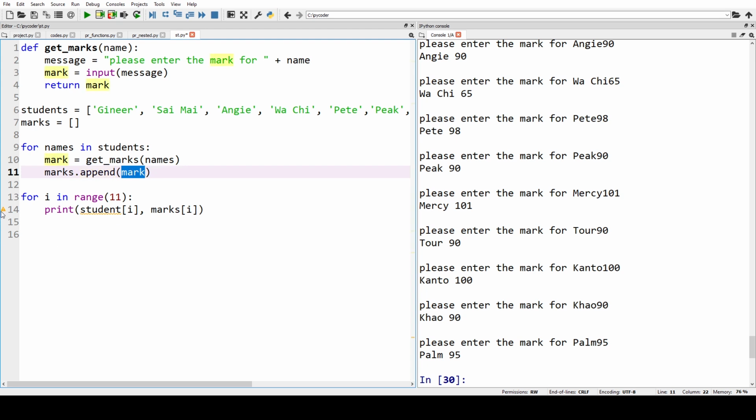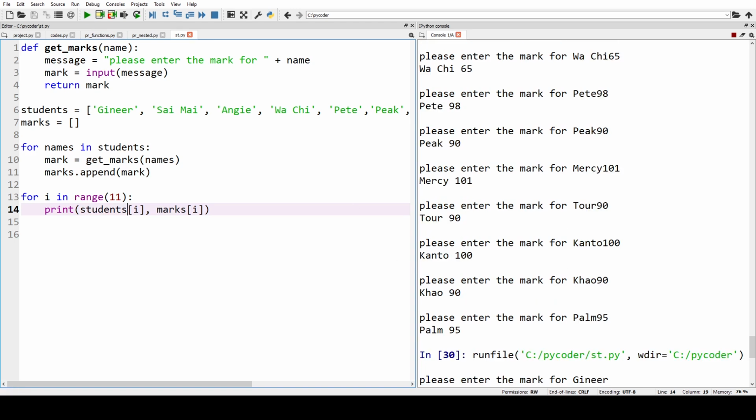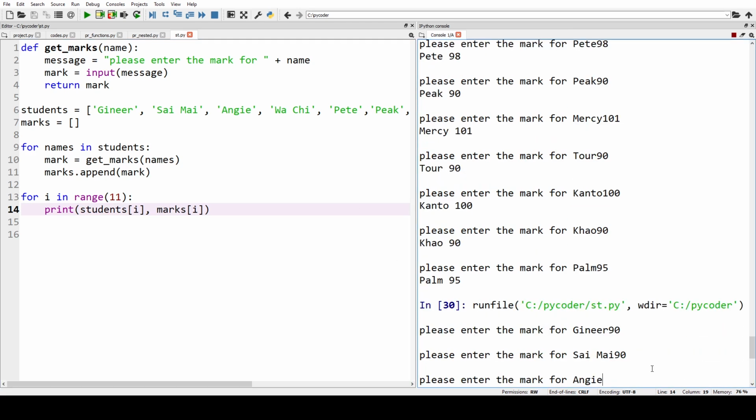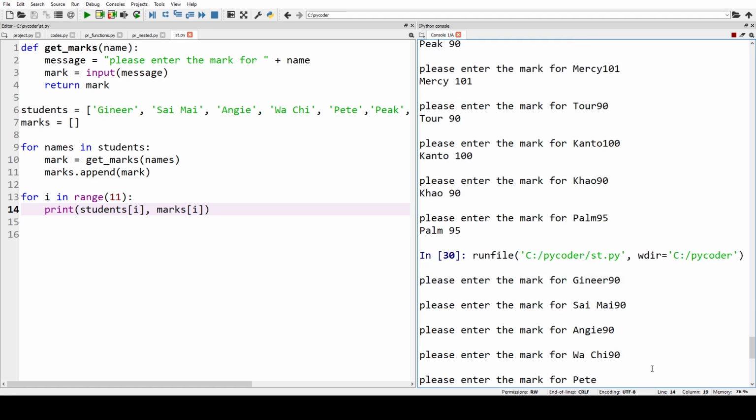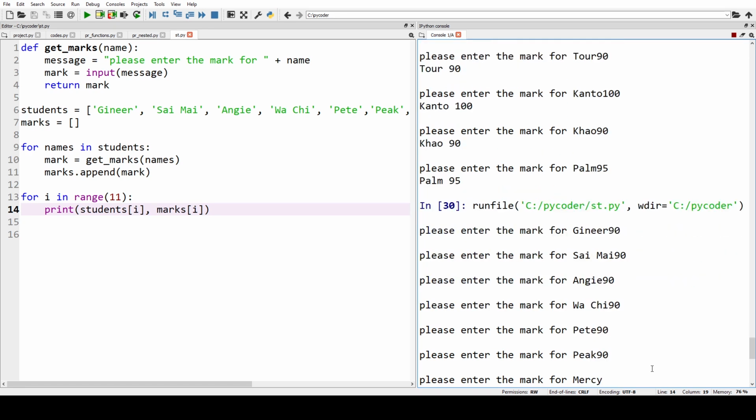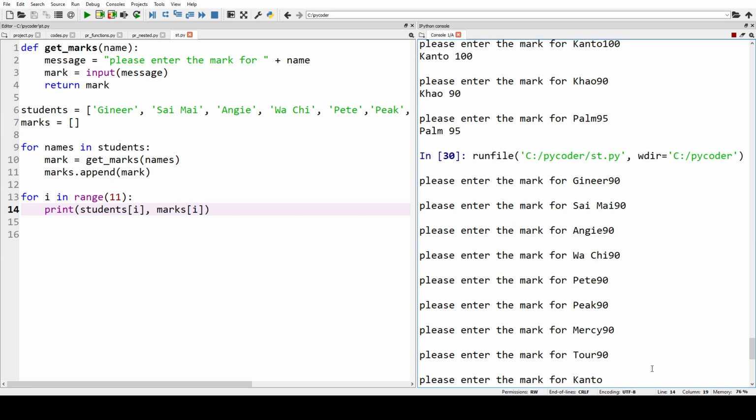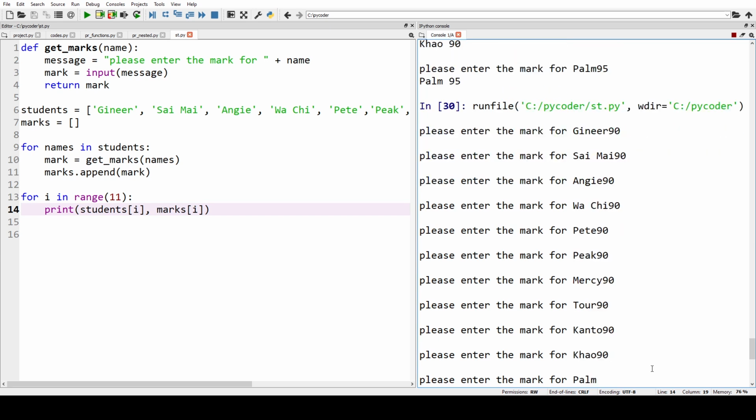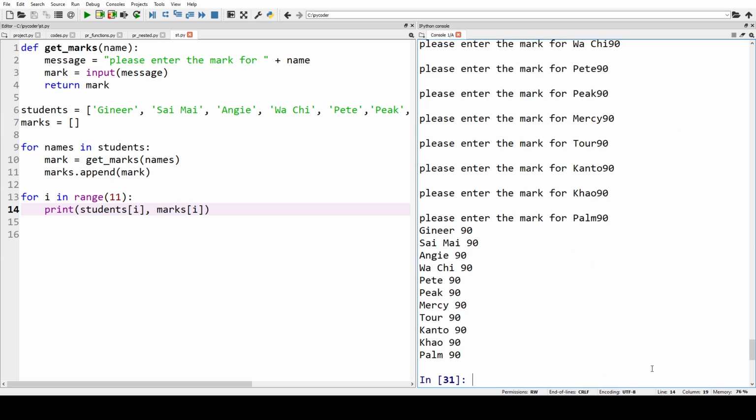And then we run it and we can print. We can see actually it should be students rather than student. So let's run list to see if it works. Enter the mark. Let's just put in 90s and make it nice and quick. So we've got all the 11 students and the 11 marks, and there we have it. We have our list of 11 students with their 11 marks.